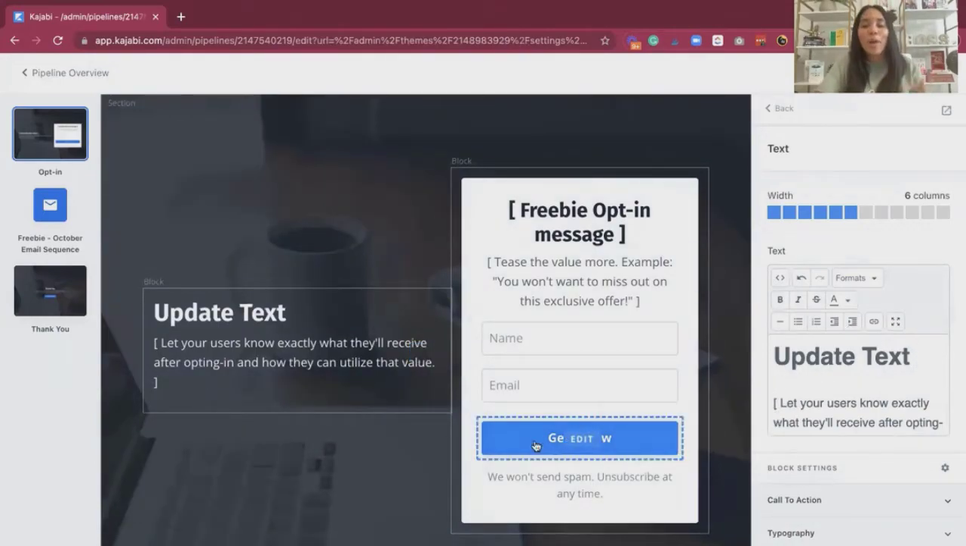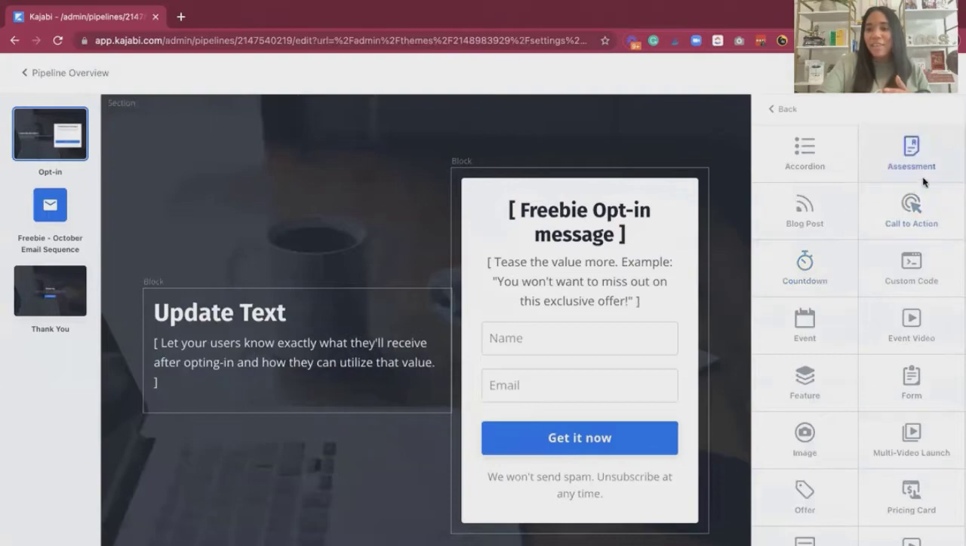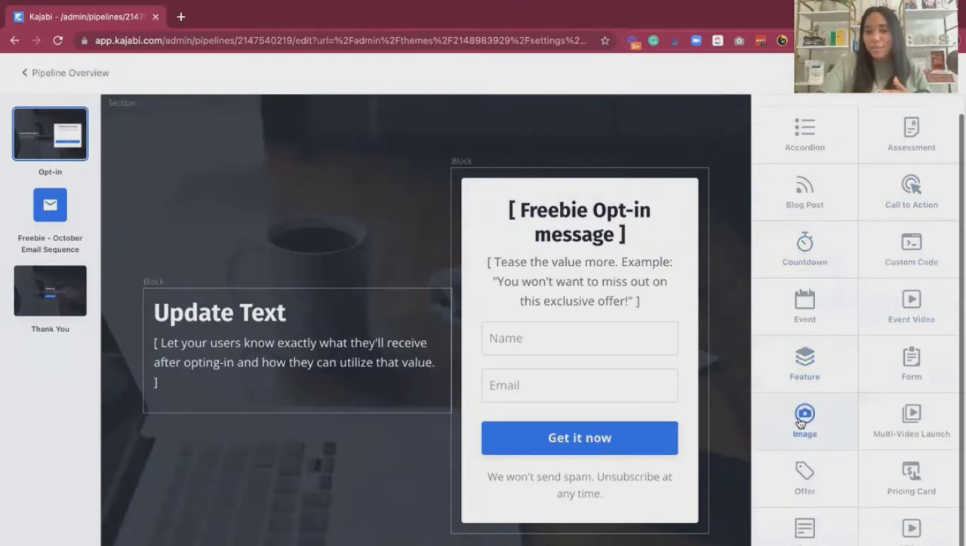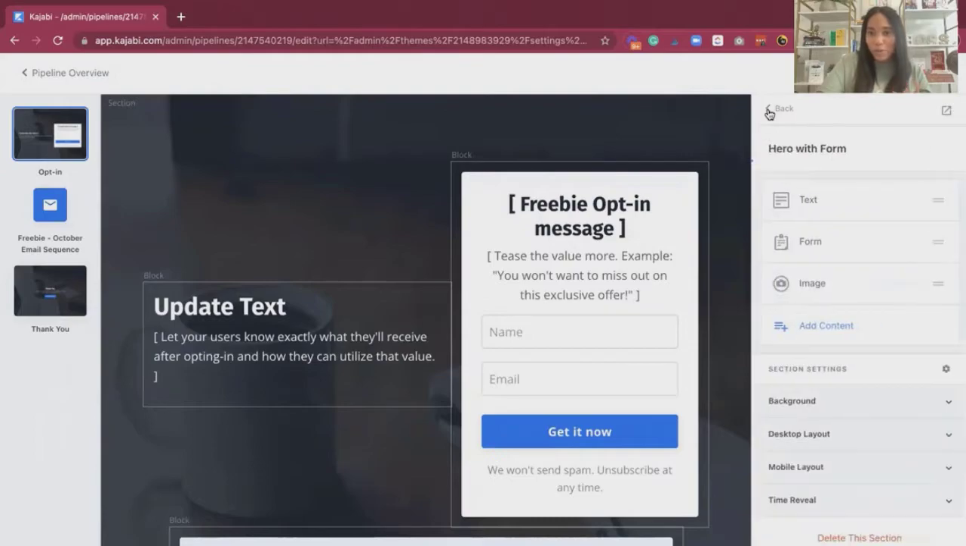You can share all about what your freebie is going to be. And maybe you want to include an image to go with this particular text. Maybe you're like, hey, you know what? I want to include an image too. You can add in more content in addition to the text and the form by just going to add content. And then you can select an image. You can do something like that, but you'll need to play around with this because this layout's all funky if you don't organize your layout.